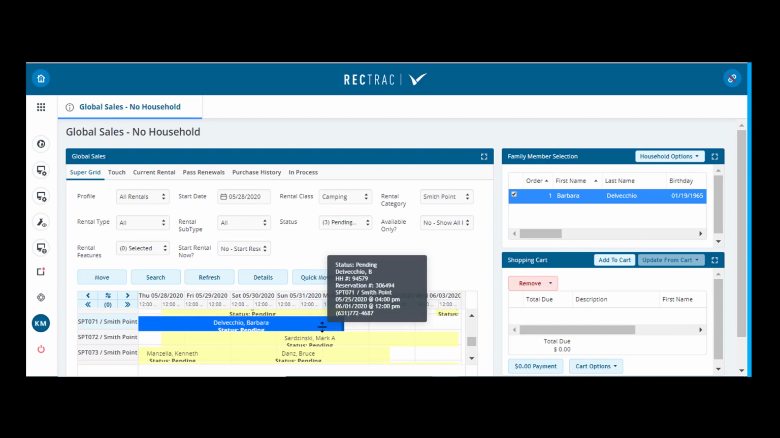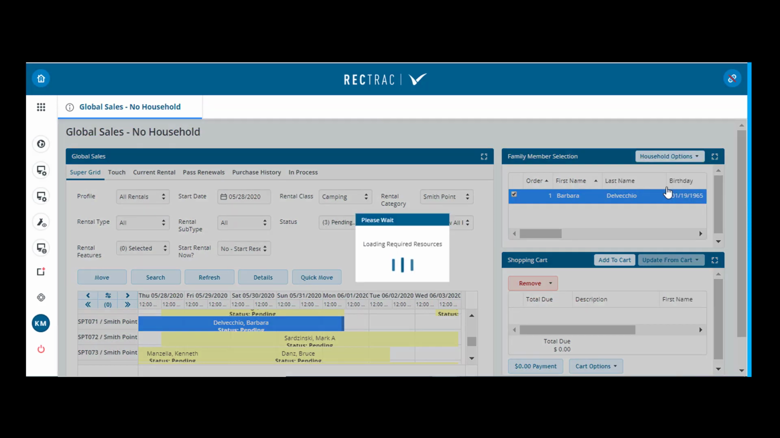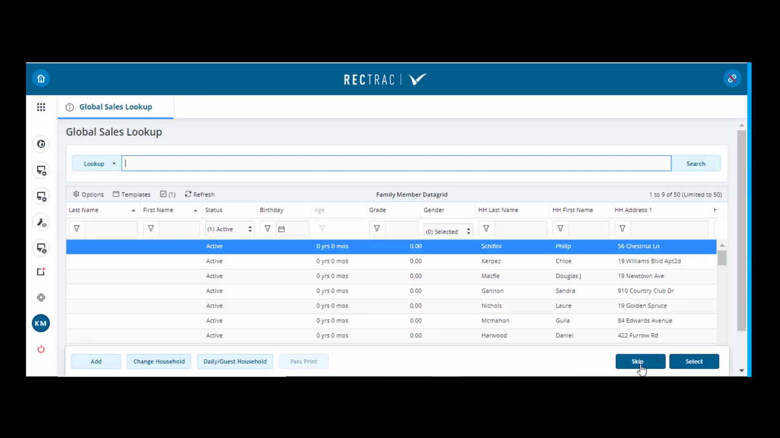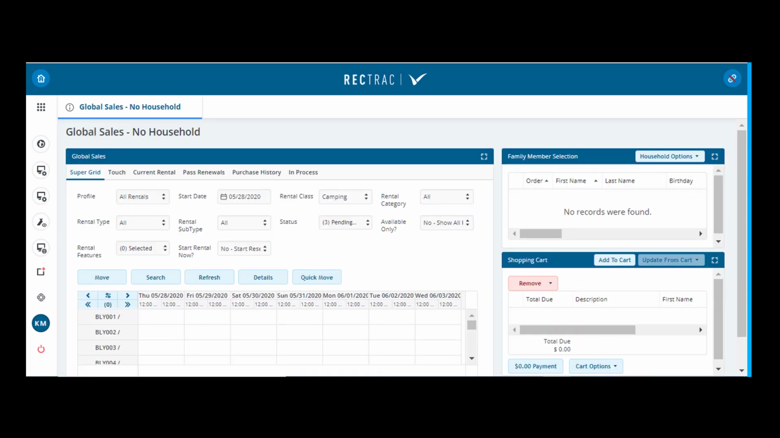If you didn't mean to do that and you double click, that's okay. All you have to do here is go household reset, again go back, skip household lookup, and now you'll be right back to the super grid.